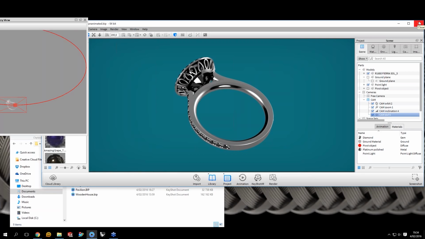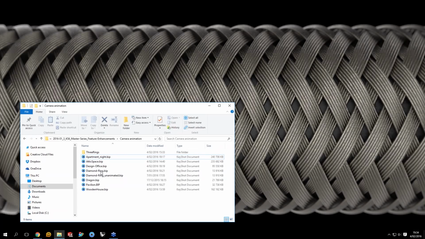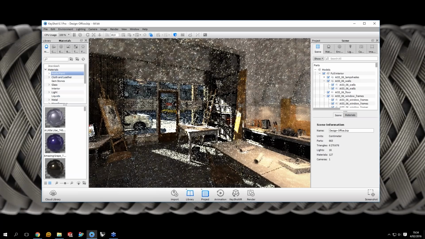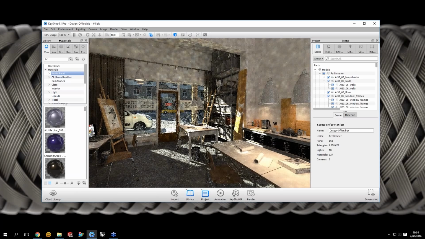Another animation that we have besides the path, depth of field, and zoom animation is the panorama animation. And for this, I will use an interior scene. So here is an interior scene of a design office. And again, for better performance, I will put this into performance mode.